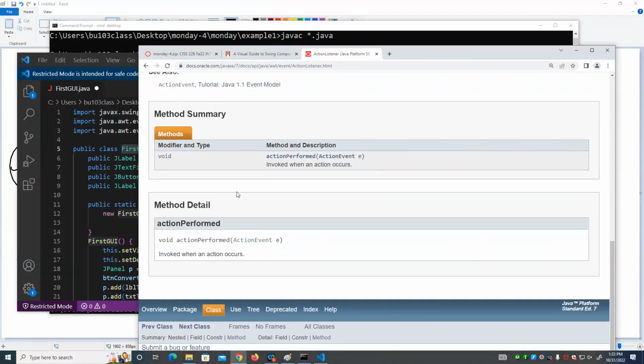There's only one: the action performed method. And that is what happens when the user interacts with that control. In the case of a button, it occurs when the user clicks on the button. Actually, when the user interacts with it in any way, but specifically, in our case, it's clicking the button.